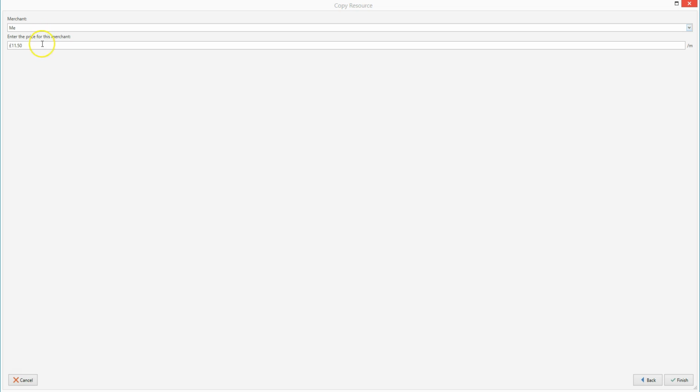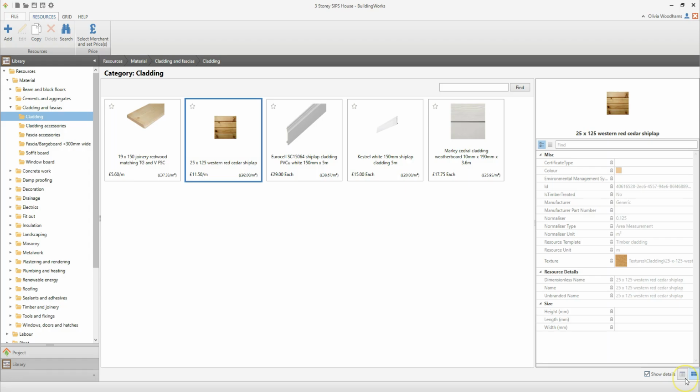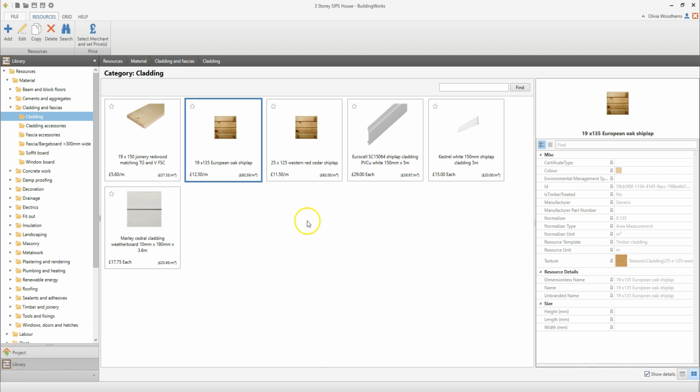Then enter the purchase price for the resource. The oak cladding I'm adding is £12.50 per metre. You'll notice that the unit here matches the resource unit on the previous screen. Once you've set the merchant and price, click Finish. Your new resource will now appear in the library, in the same folder as the template resource.